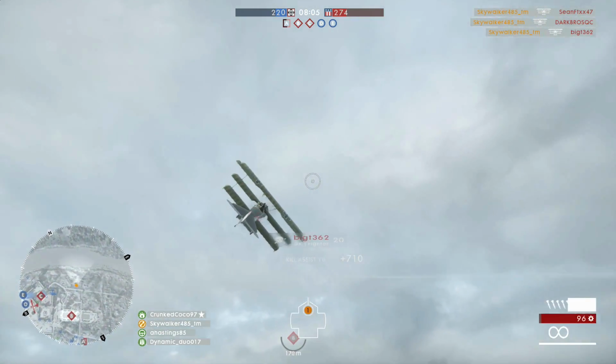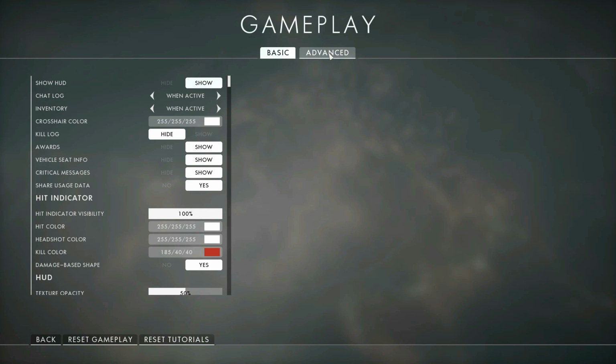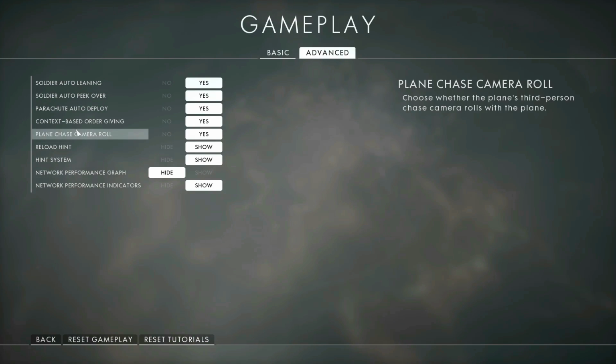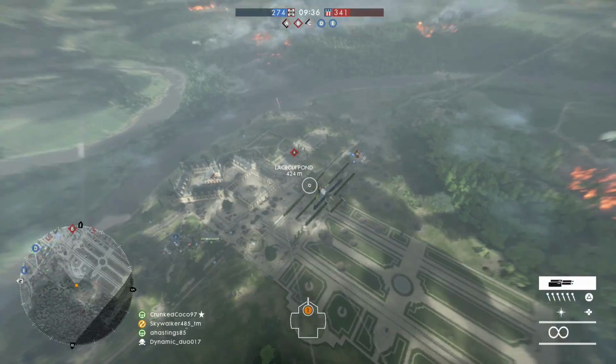Now if you're not familiar, this option is available on both the console and PC version of Battlefield 1. Basically, you go into the options, under gameplay options and under advanced, you'll find the option to toggle the plane chase roll cam on or off.